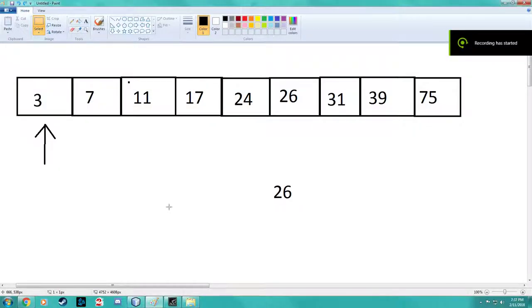Hi guys, Freddy here, and today we're going to be going over searching in Java, binary searches and linear searches, and when to use which, and an implementation of a binary search in Java.